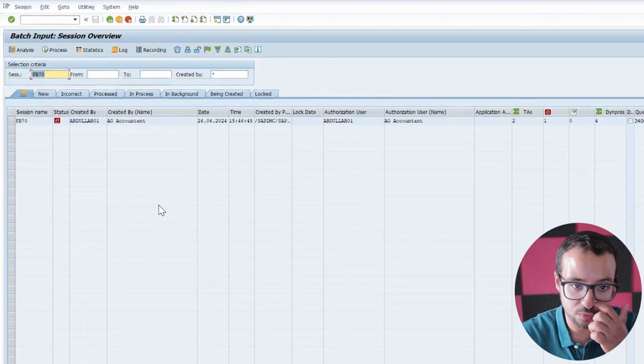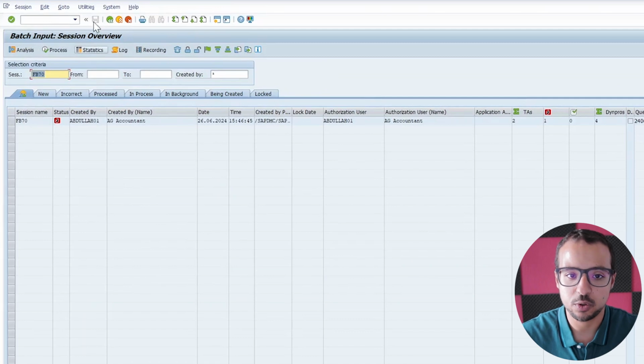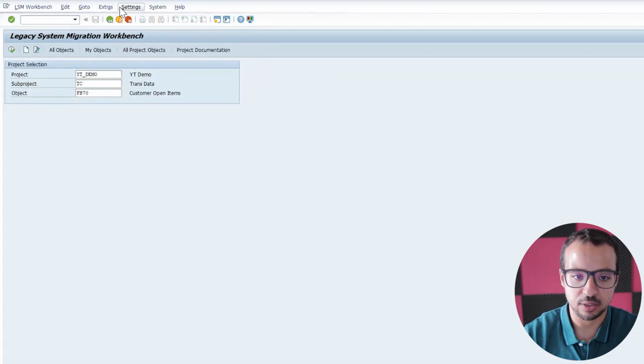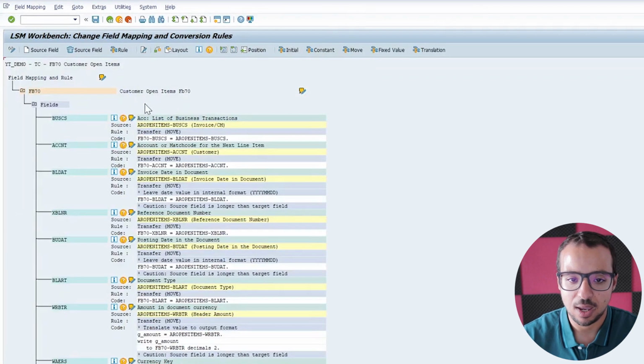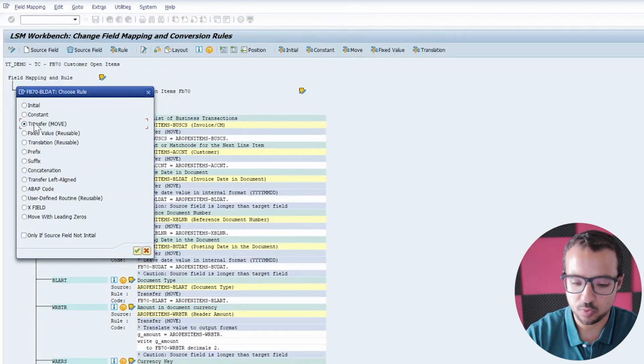Now let's go back to session overview. So this session ended with an error. Let's go back to LSM and correct the date format in our target structure. So go to field mapping and conversion rules. And for the date, we have invoice date. I will click here and click on rule. So this will be transfer move, enter.